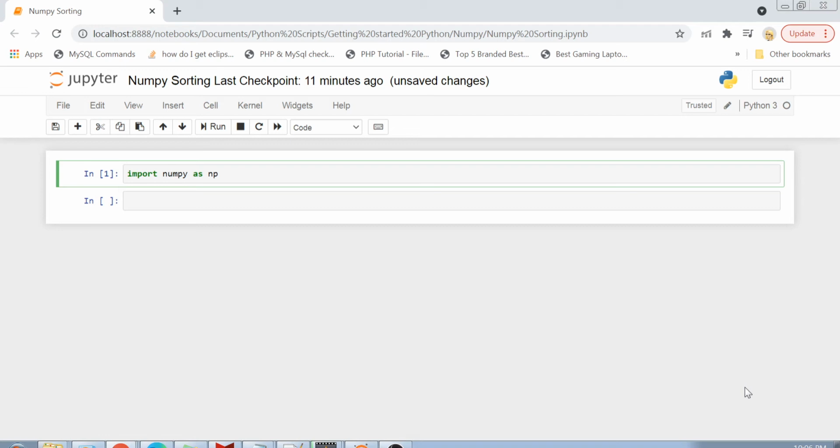So guys, in the last videos we have been discussing a lot of Numpy related functions like joining, splitting, iterating, searching. So today I'm going to teach you how we can sort a Numpy array.